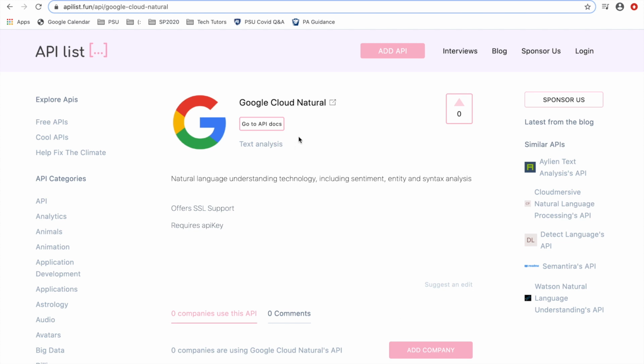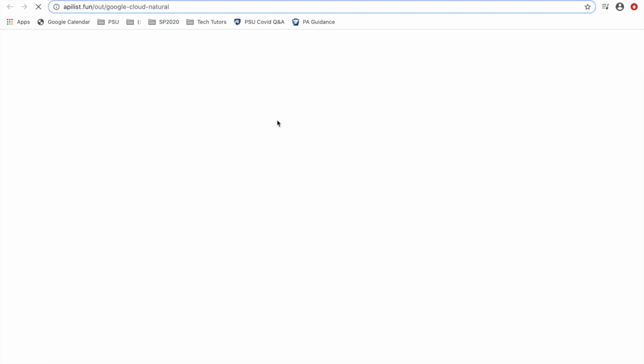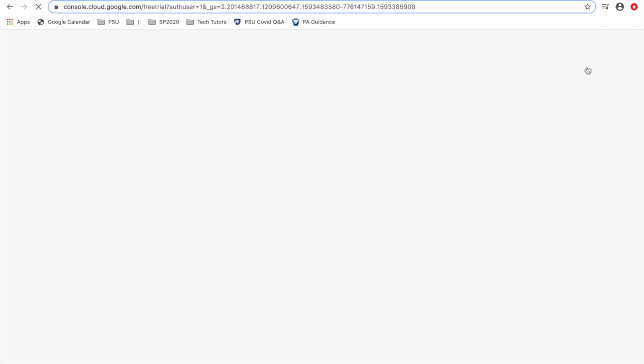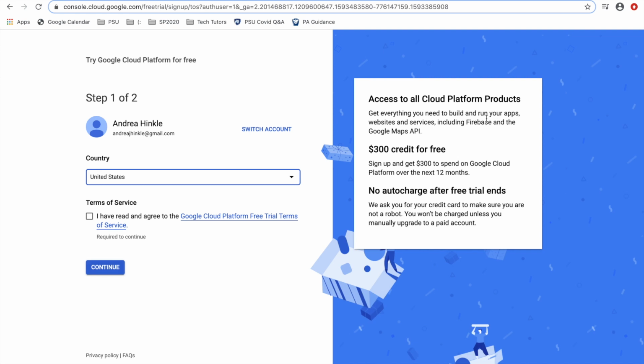Now we're going to check out the Google Cloud Natural Language Processing API. Here we are at the documentation. We're going to want to get started, set up our account first. Of course, it is free. We do get $300 credit for 12 months, and although you will have to set up billing, it will not automatically charge you unless you upgrade your account.